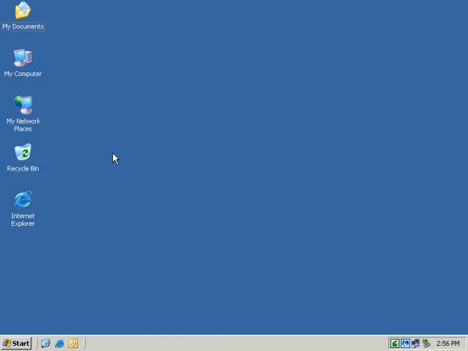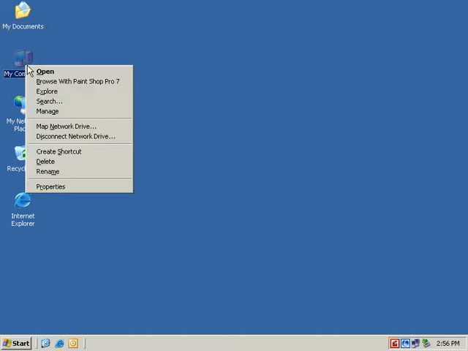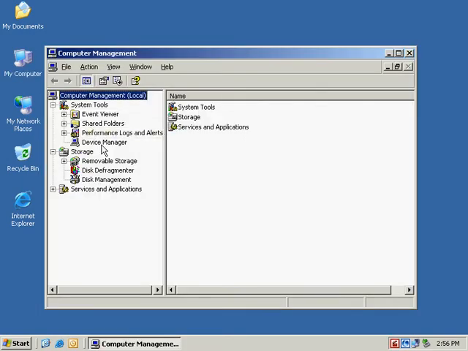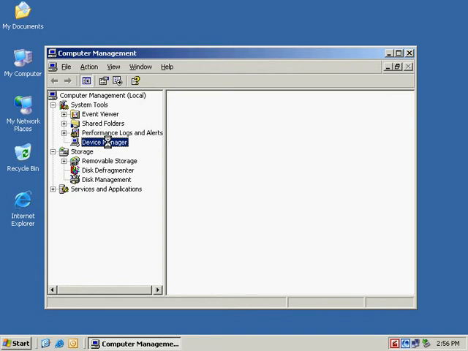So as you know from the text, there's many different ways that you can launch the Device Manager. One would be by going to Control Panel and using the Computer Management tool in Administrative Tools. And the one that we'll use here is we'll right-click on the My Computer icon and go to Manage. And this will launch the Computer Management tool. And we'll click on Device Manager.